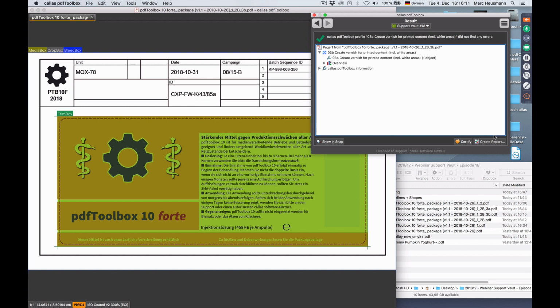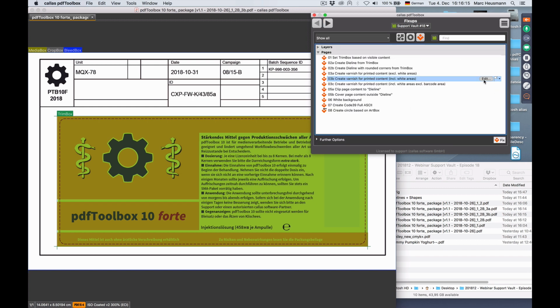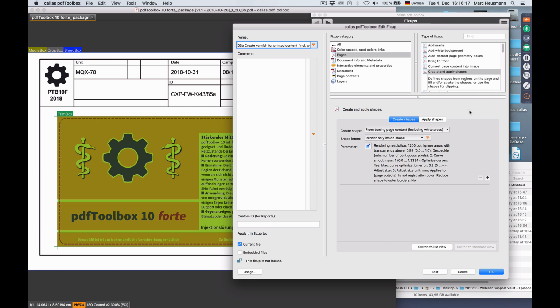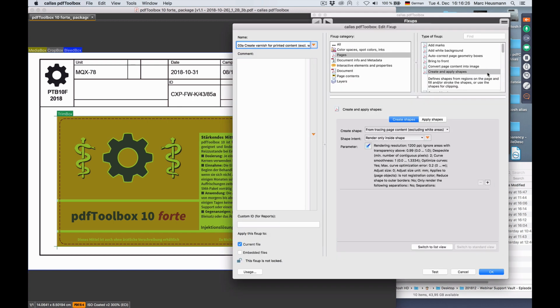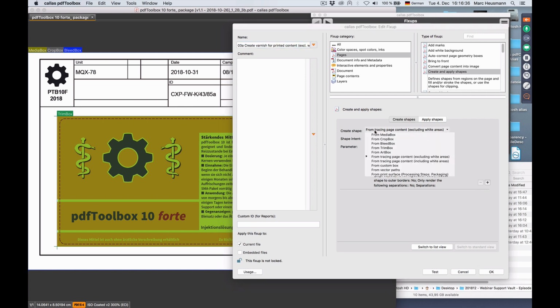I think you did not show the inside of the previous fix-up. Okay, so let's see what I have changed here exactly. Let's go to the exclude. So what happens in the exclude white areas one? We have now here in the create shape area the from tracing page content excluding white area selected. There's also the including white area possible.